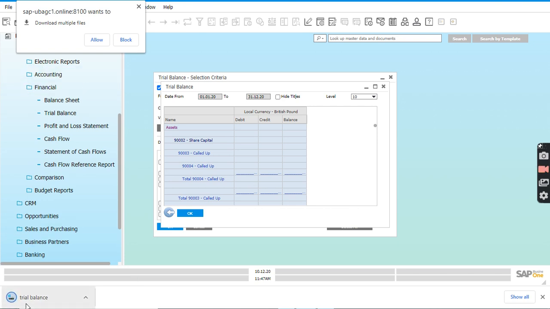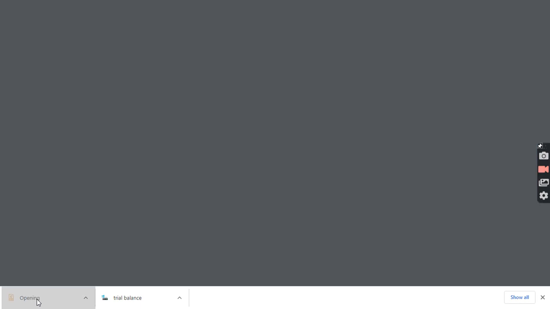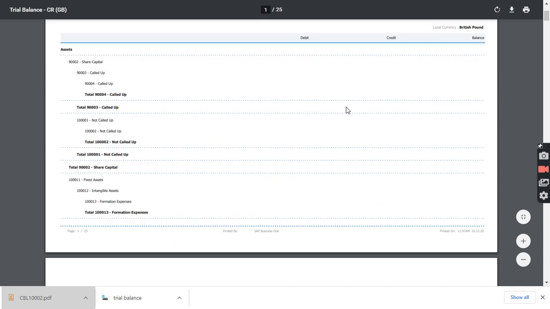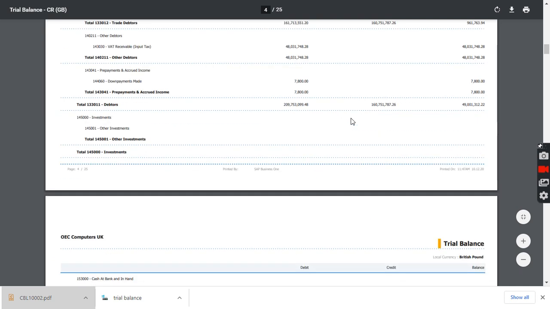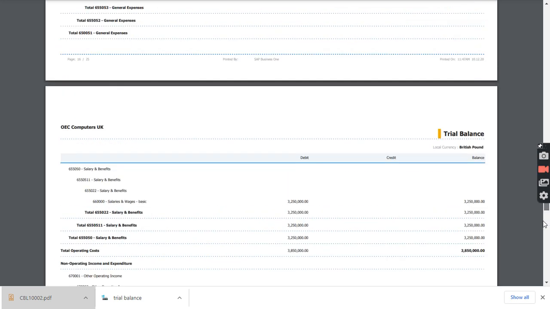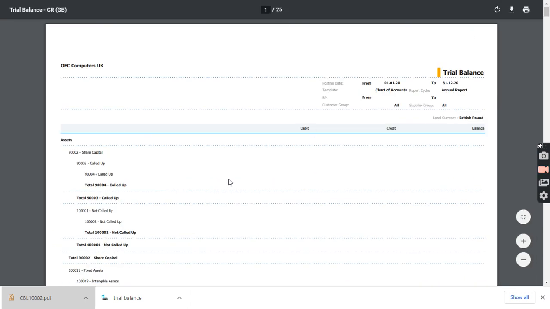Okay. So the trial balance is now here. You just allow it. And then you are now going to extract it here. So once the item is already downloaded, you can double click it and this is basically how it looks like. This is already the trial balance. So this is the content of our trial balance. That's basically how it looks like.